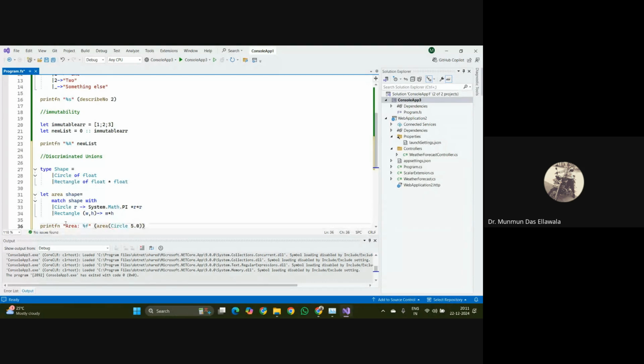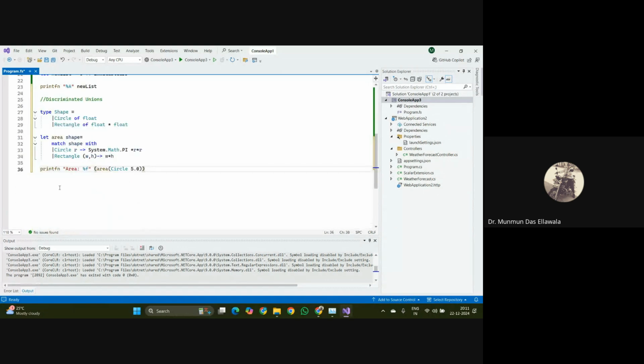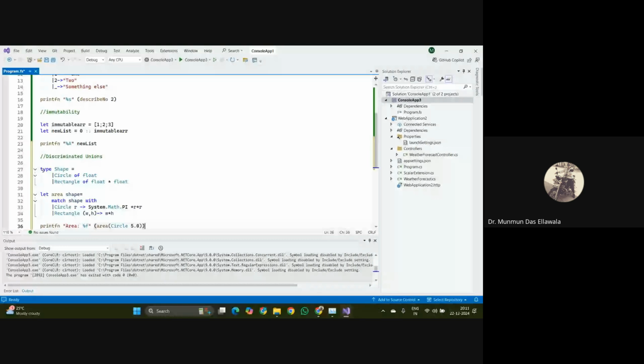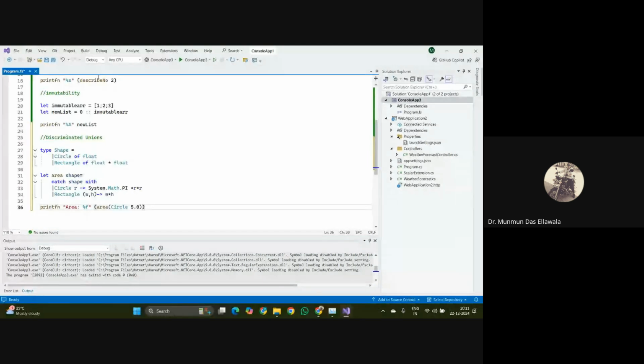Okay, so this is the code, and I think you have already guessed what the answer will be: pi into r square, so pi into 5 into 5. This is very much used because it has blended pattern matching with this. Another thing is that you can do lots of domain modeling with this. It is very useful to handle very complex situations. I showed it on a very simple use case.